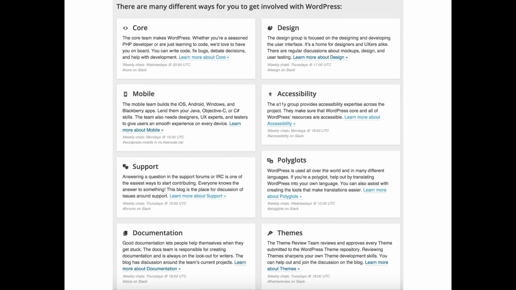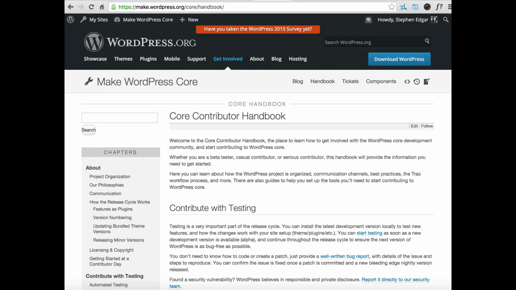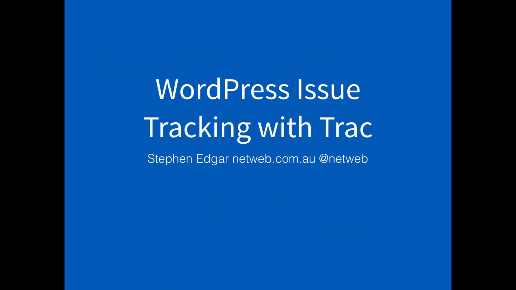And that's about it. Apart from core, all of the WordPress.org projects use Trac, so it's similar amongst any of the contributor groups. There's mobile, accessibility, polyglots, support, documentation, themes, plugins, Meta, which is for the w.org sites, training, Flow, TV. So these are all just other areas of WordPress that you can contribute to. And that's it. Thank you.